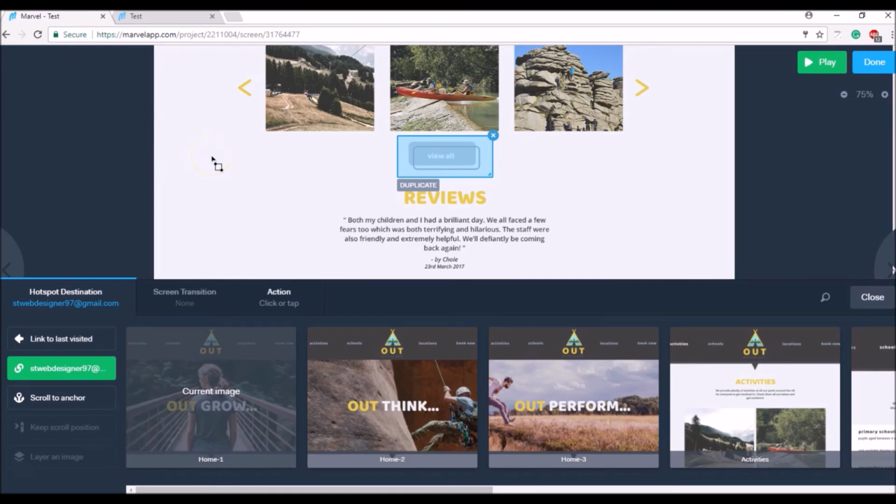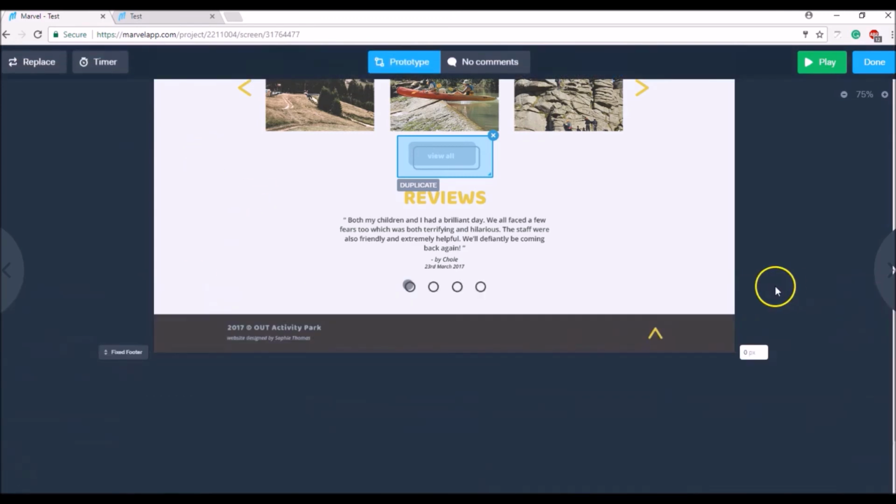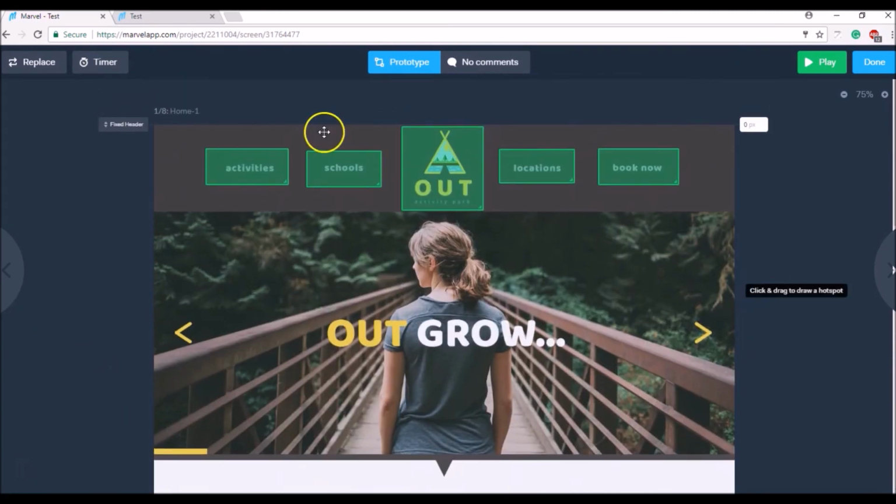So we've now linked all our pages together using hotspots and linking them to the page. We have now created a fully working prototype that you can send to clients to show how the website or app would work.